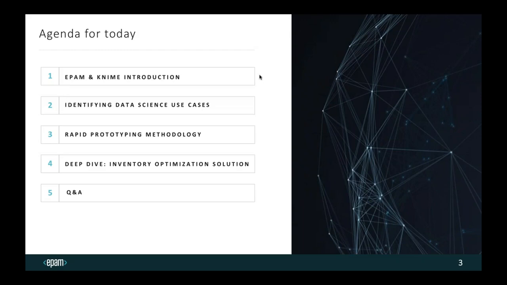First, we're just going to take a couple of minutes to do a quick introduction of EPAM. I hope most of you have heard about it already, but if not, we're going to briefly introduce the company and its history. And we're going to talk about KNIME, what the strengths of KNIME are, and maybe a couple of words about our partnership.